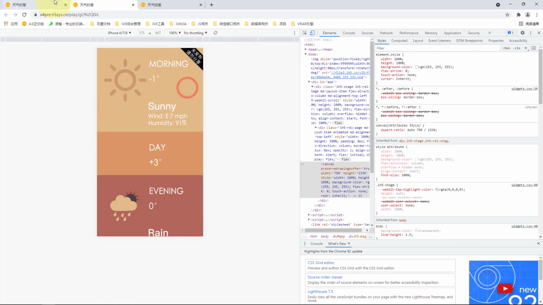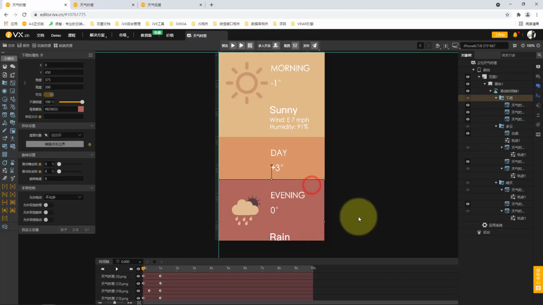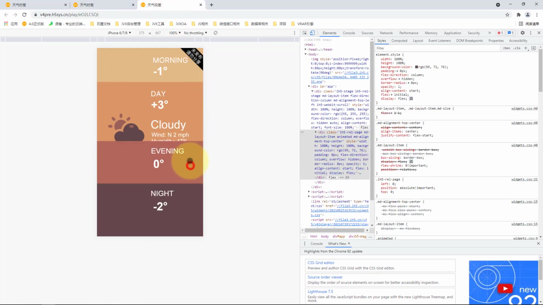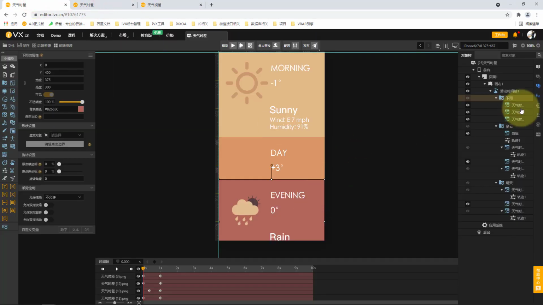In the same way, let's do the following part. The first step is to make a basic observation. When we slide up, such a whole area moves up on the page. Therefore, we select this object group, which is called rain, and we add a track for it.